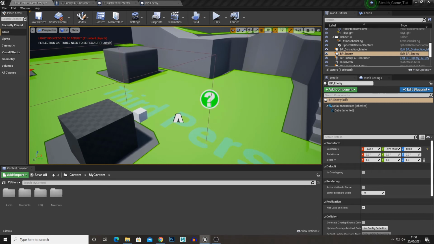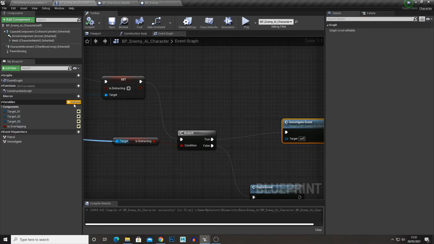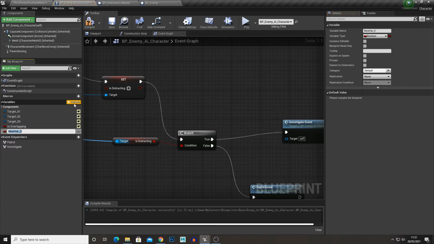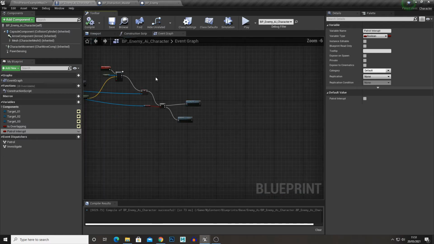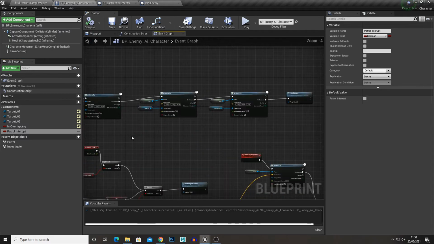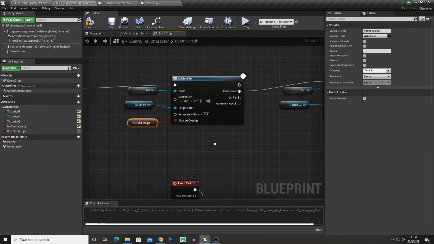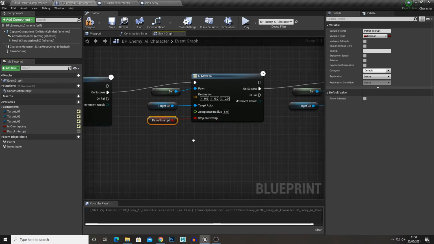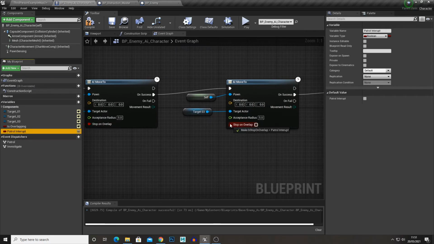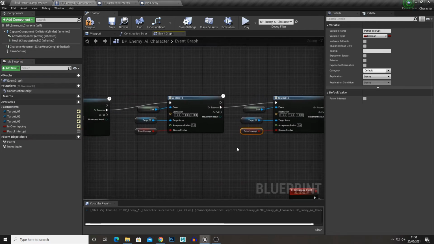So to do that we're going to do a stop on overlap. I'm just going to create a variable called patrol interrupt. This is going to be the variable to see if it's interrupting the patrol or not. And under stop on overlap, if patrol interrupt is true, it's going to stop the patrol.